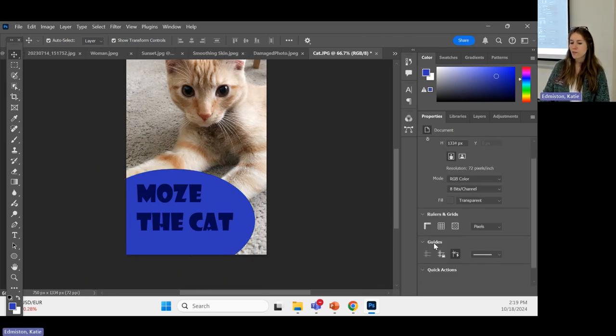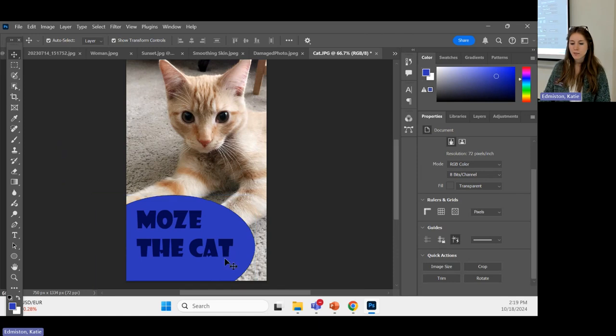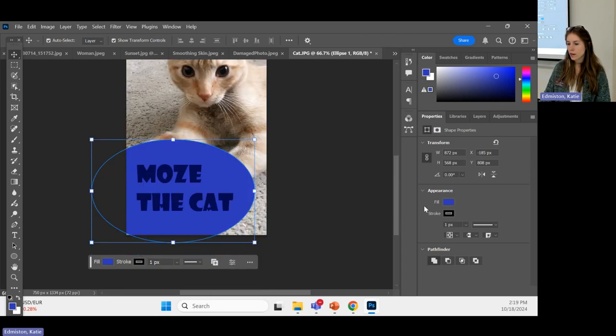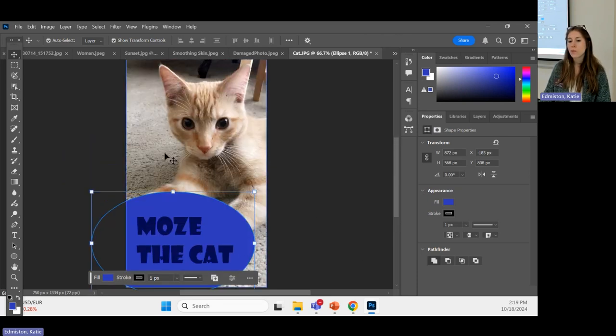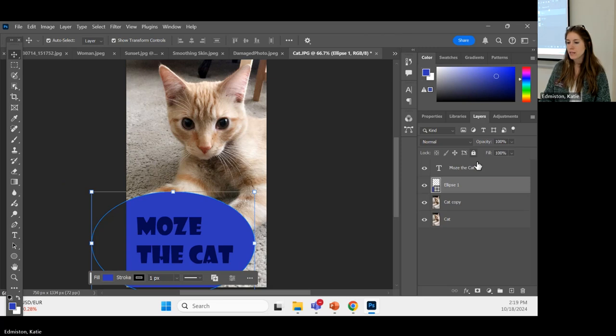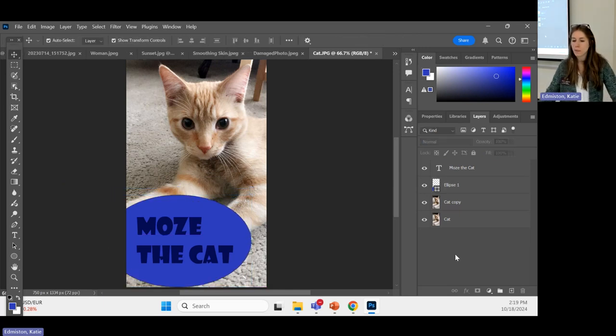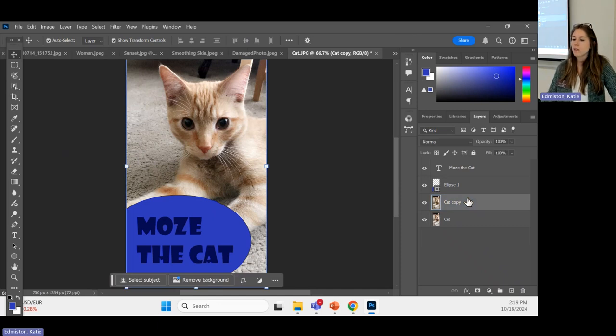So now I've got a shape, I've got some text, I'm having some fun with my photo here, but maybe I want to adjust even more, and I want to remove the background from this image and put Moe the cat somewhere new. So we're going to go back again and use one of those tools we already played with, the selection tools, in order to do that. Make sure you have the cat copy layer selected.